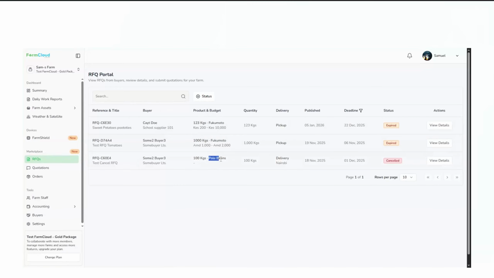Let me use this. So you might find yourself as a farmer, you grow pole beans. So you'll be able to respond to this request for quote with the application. And you can see the amount that the buyer wants and the quantity, the delivery, if they pick up location or if they choose the delivery option. And then we have the date that the request for quote was created and the deadline, which means the last day for which the request for quote should be considered valid.